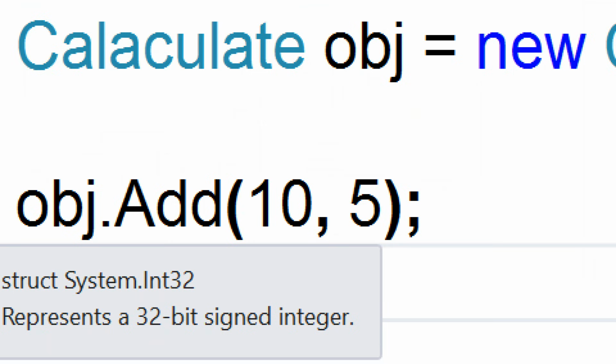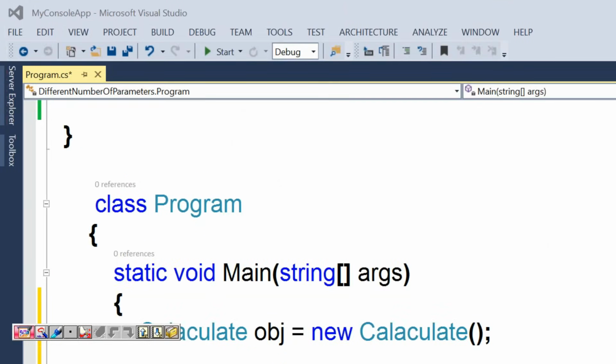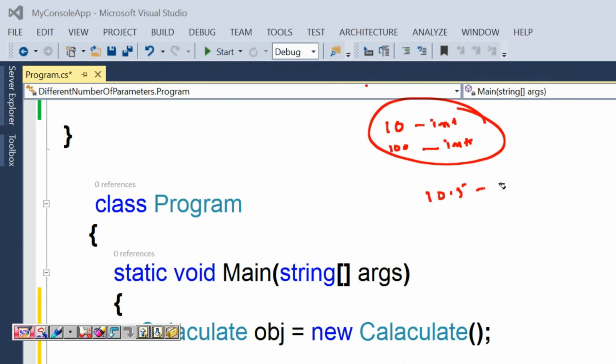This is what we discussed about default data types. Last time I told you that every value belongs to some data type. 10 belongs to int. 100 belongs to int. The default numerical data type is int. 10.5 belongs to double.